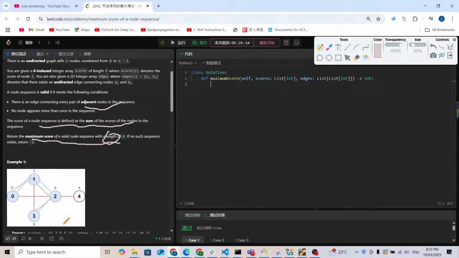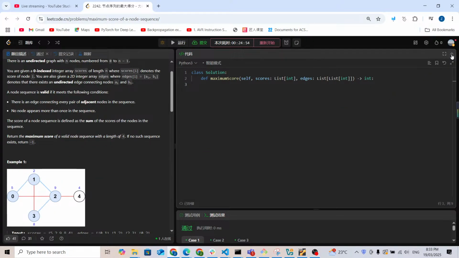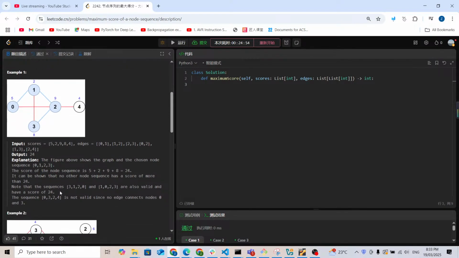We can check it inside the example. This 4 just means the number of nodes, instead of the number of edges. As we can see from the example, it is 0, 1, 2, 3. It means we have 4 nodes and it meets the conditions.